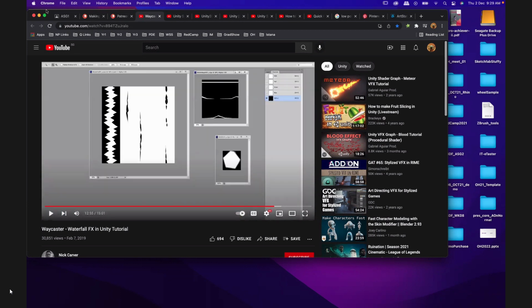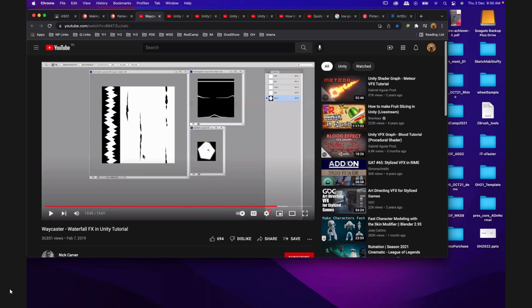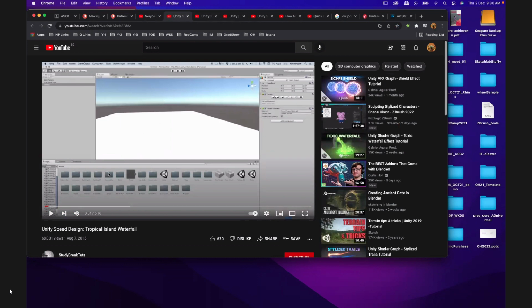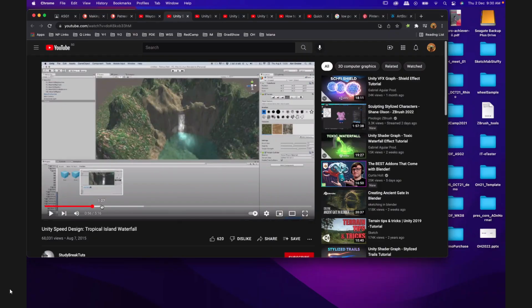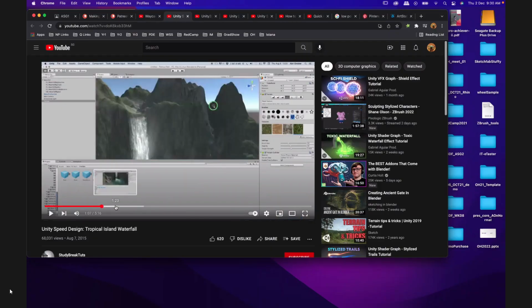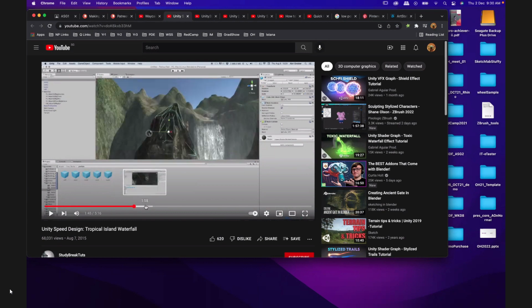So all these are alphas. I think these are the alphas. This guy's one is basically he used the terrain builder, but this one is going to look very realistic, which is not what we are aiming for, you know.